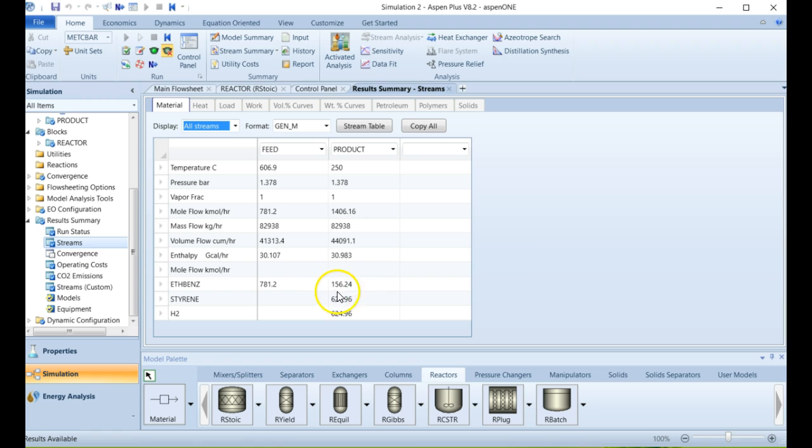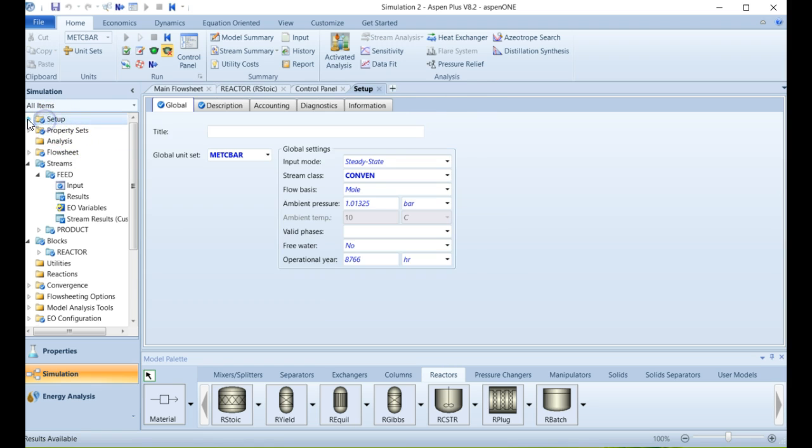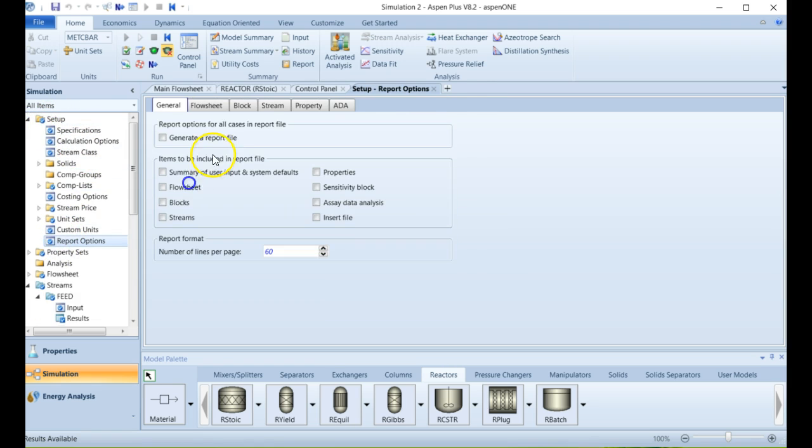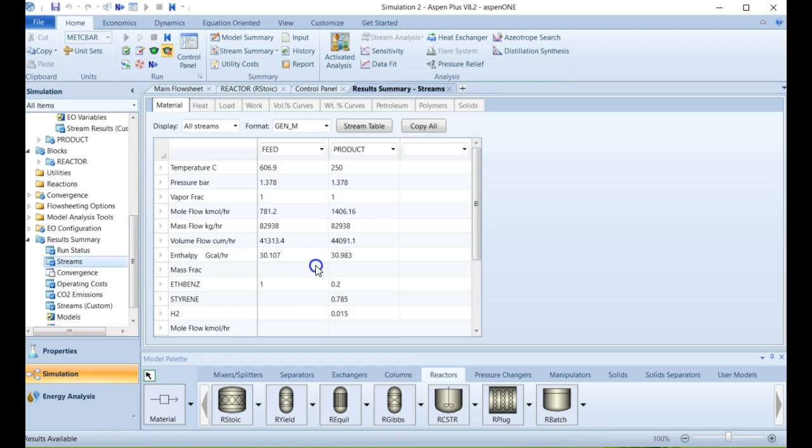And in the streams you can see, oh, and I forgot, we wanted to see mole fractions, and it didn't give it to us. So we have to go back up, go to report options, go to streams, and say, I want all of this. I want to know mole fraction and mass fraction of our streams. Click run again, go to streams, and sure enough, we have the mole fraction and mass fraction of our streams.